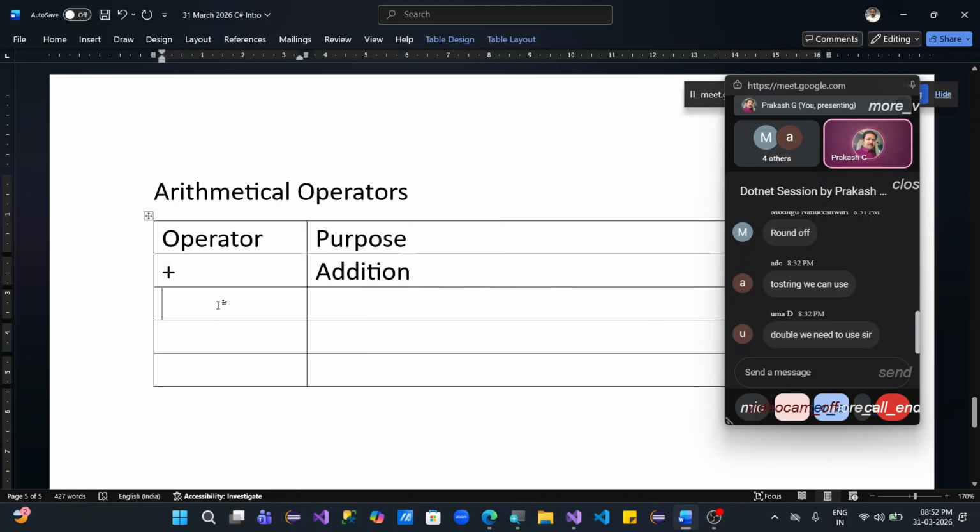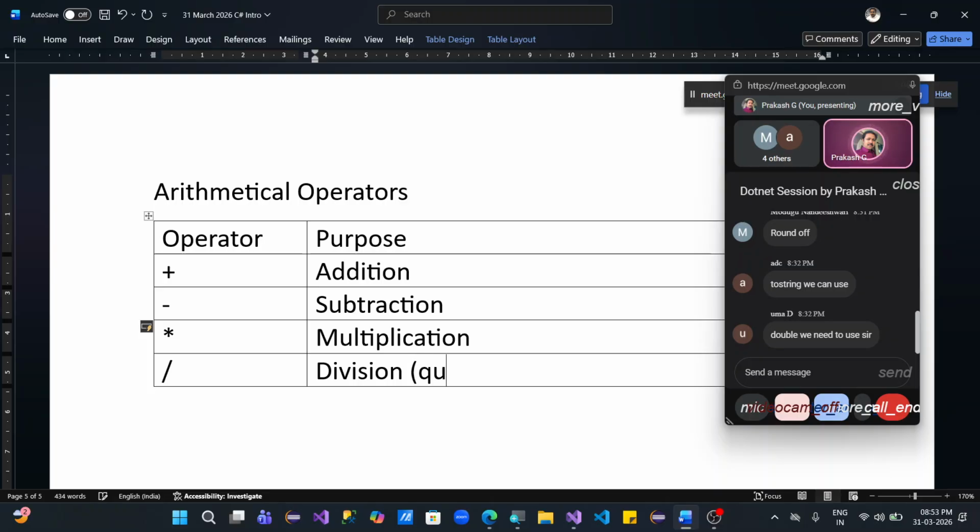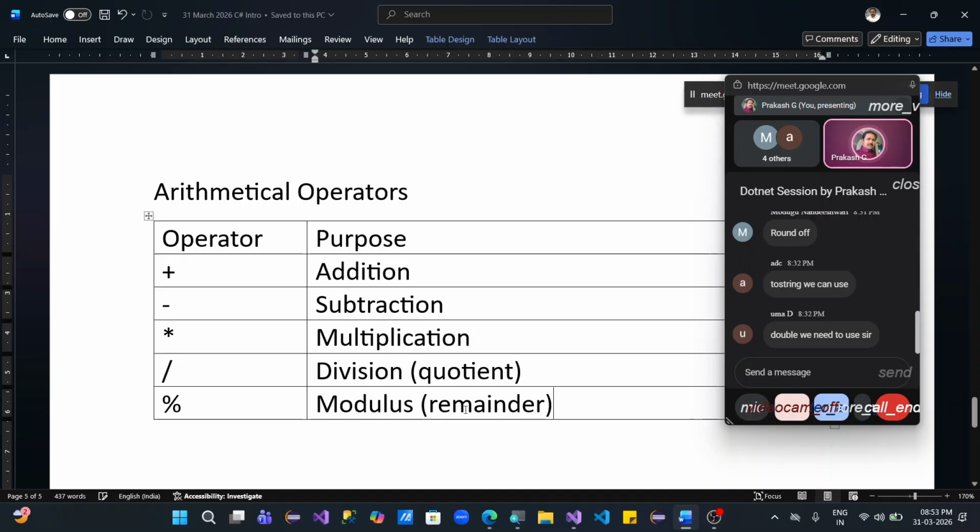And minus is for subtraction, and star is for multiplication, and slash is for division, where we will get a quotient. Percent is also called the modulus operator, which is also called the remainder operator. To get the remainder, it is division only, but you'll get the modulus, the remainder, instead of the quotient.